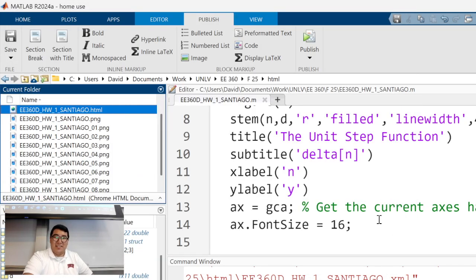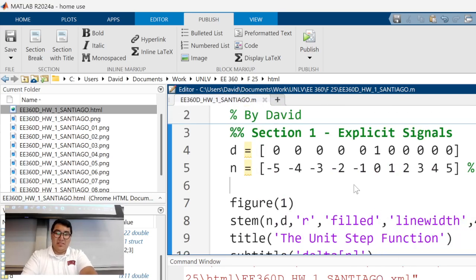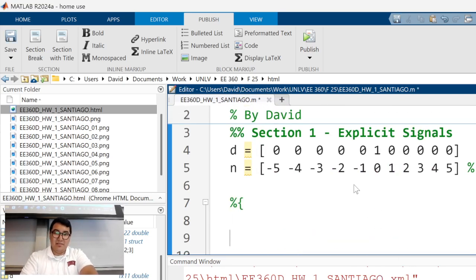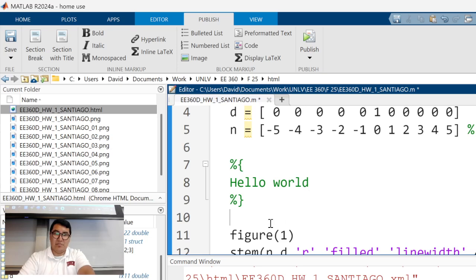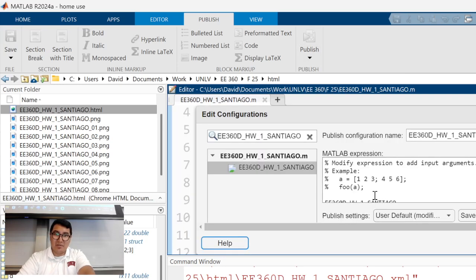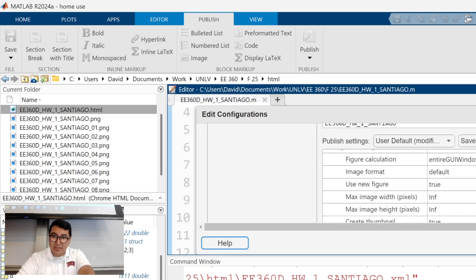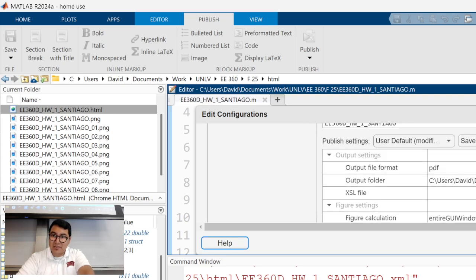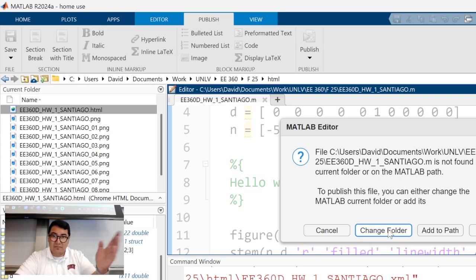And then, oh yeah, if you wanted to add text, you can do the following, percent sign. And then this is the command to make it text. Hello, actually, percent close, there we go. Hello world. I think that should print, I think. Publish. Why is that not working? I don't like that. This PDF needs to work. Publish. Change is not found in the current folder.